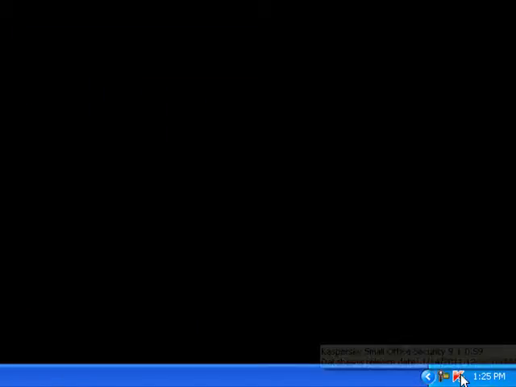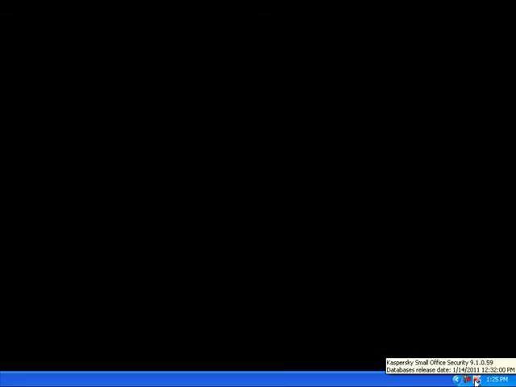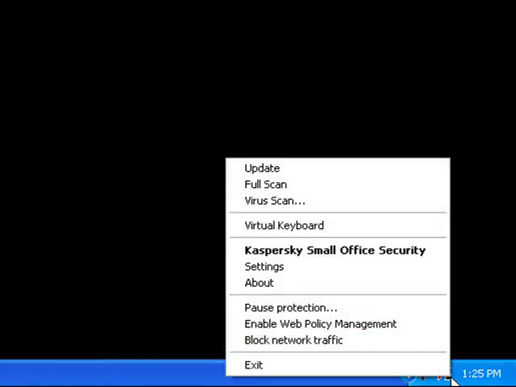Hover the cursor over the icon and right-click it to open the context menu. Hover the cursor over the icon and left-click it to open the main application window. You can run basic protection tasks from the context menu, which contains the following items. Update starts updates for application modules and databases. Scan full or objects scans the entire computer or specific files, folders, etc.